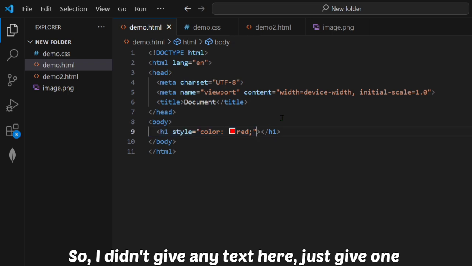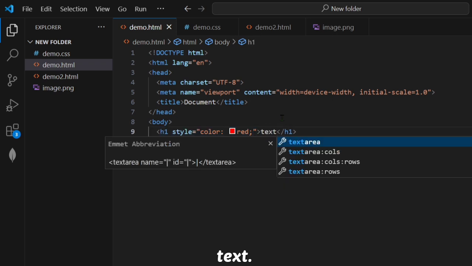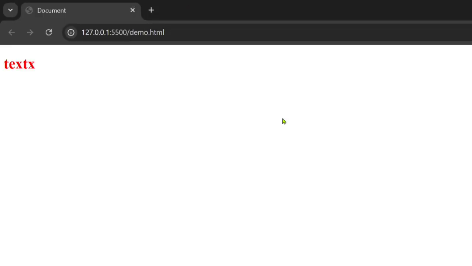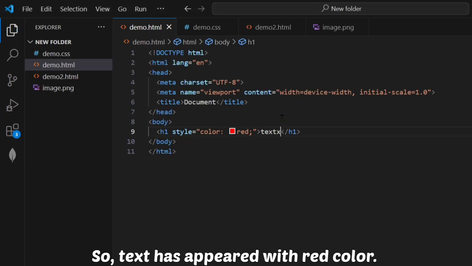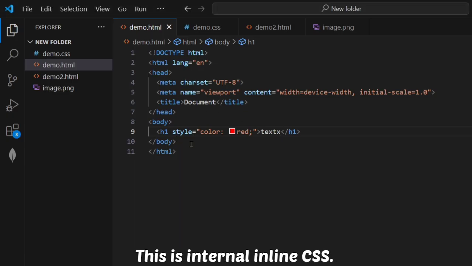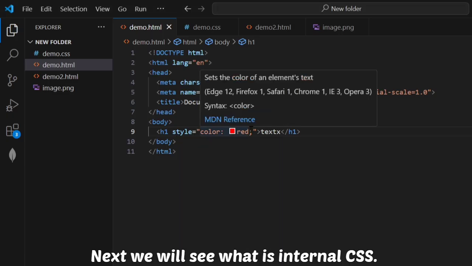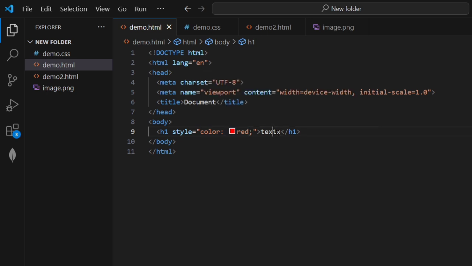I didn't give any text here, so let me just give one text. So text has appeared with red color. This is inline CSS. Next we will see what internal CSS is.